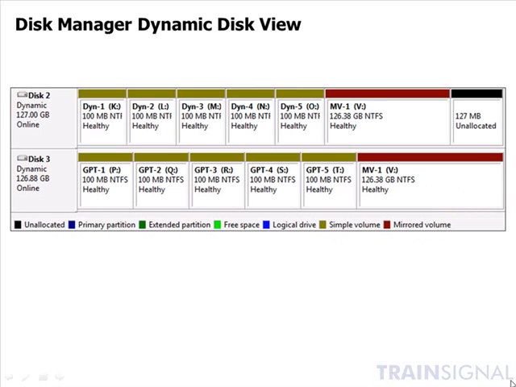Here is a Disk Management view when we're looking at dynamic disks. First, you'll notice there are 2 disks, and they're labeled over here as being dynamic 127 gigabyte volumes, or in this case, 126.88 gigabytes. Across the top, you see that there are a total of 6 volumes labeled Dynamic 1 through Dynamic 5 and MV1. I'm going to talk about MV1 in a second.